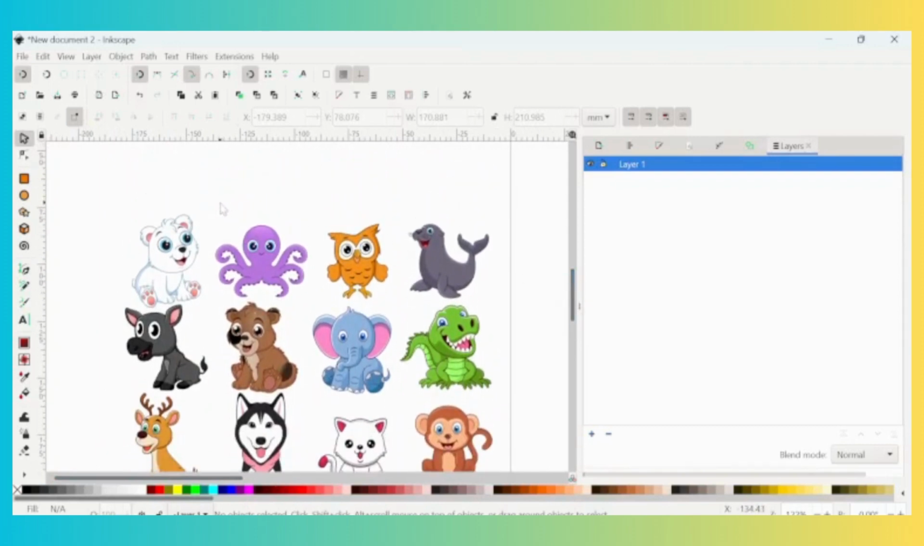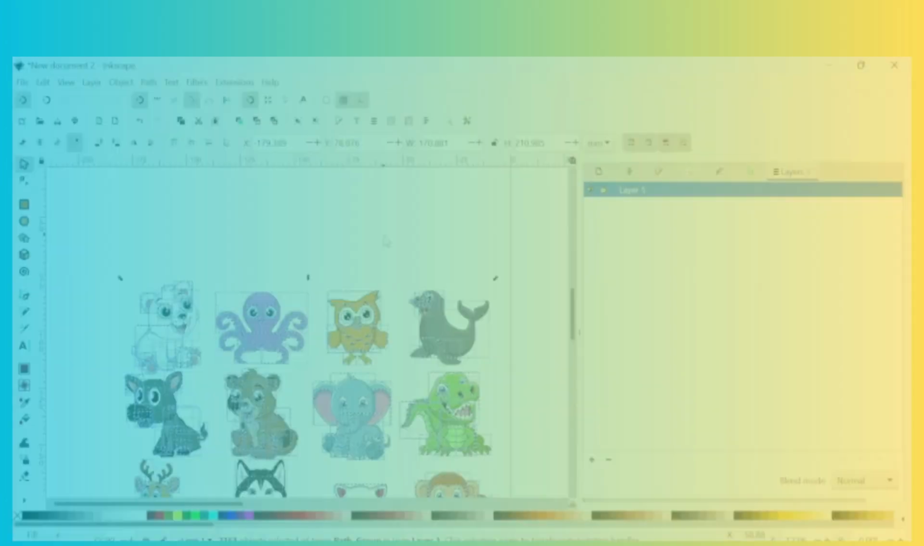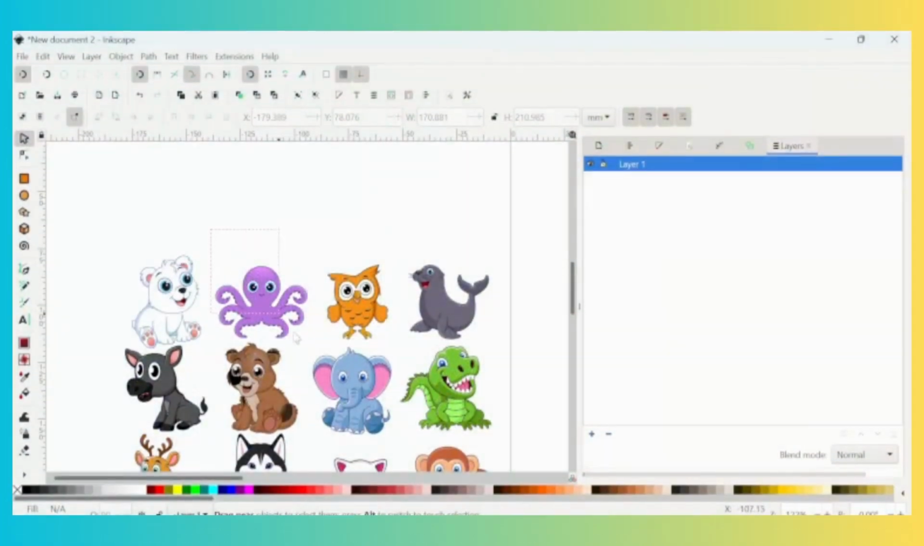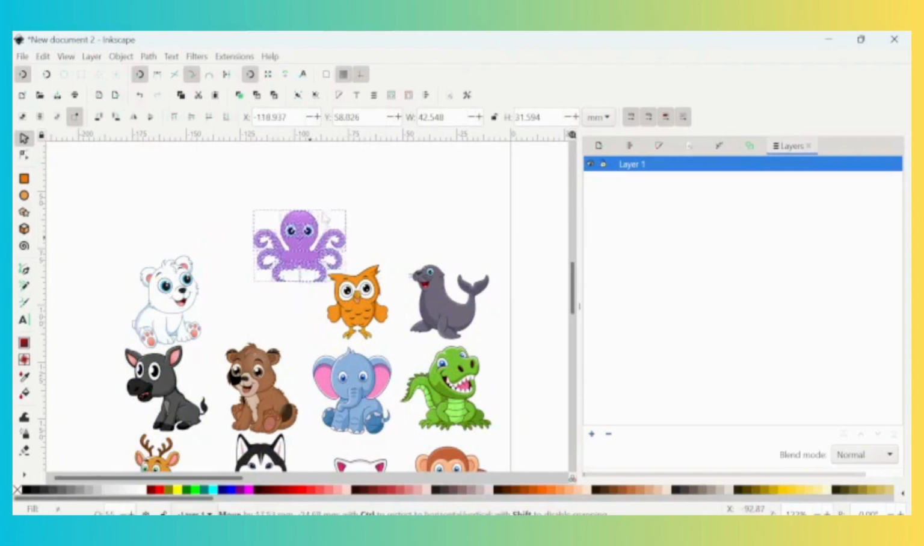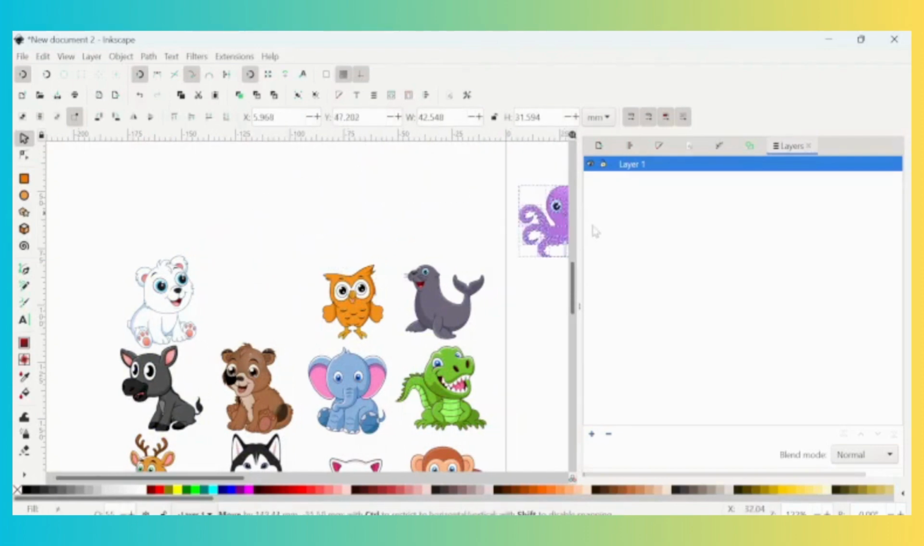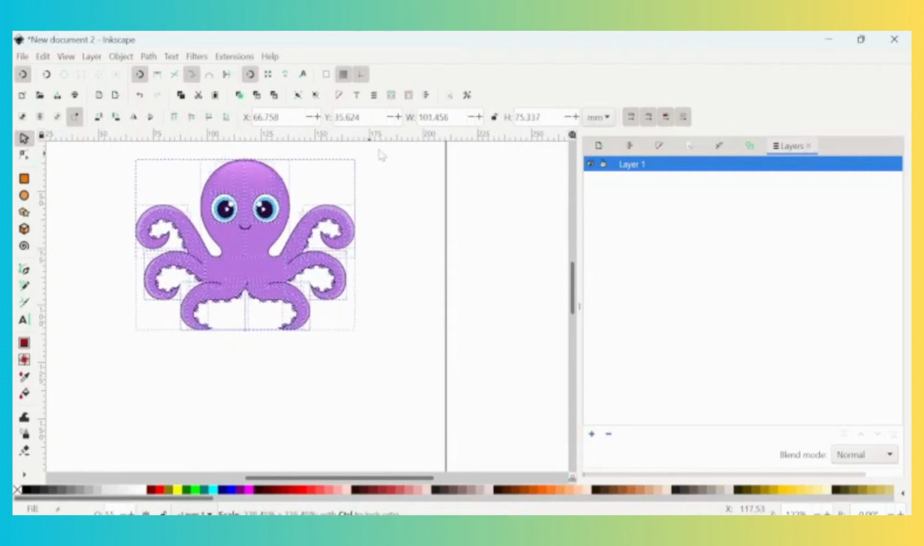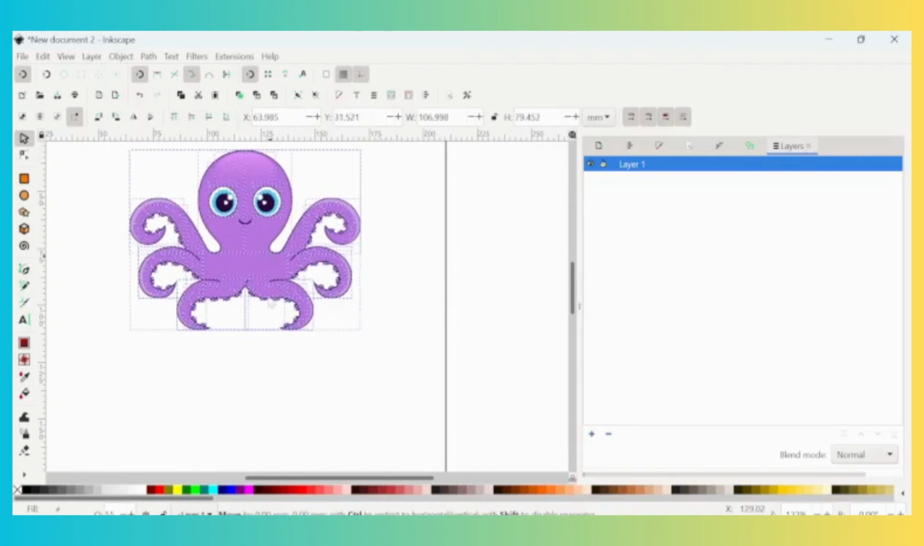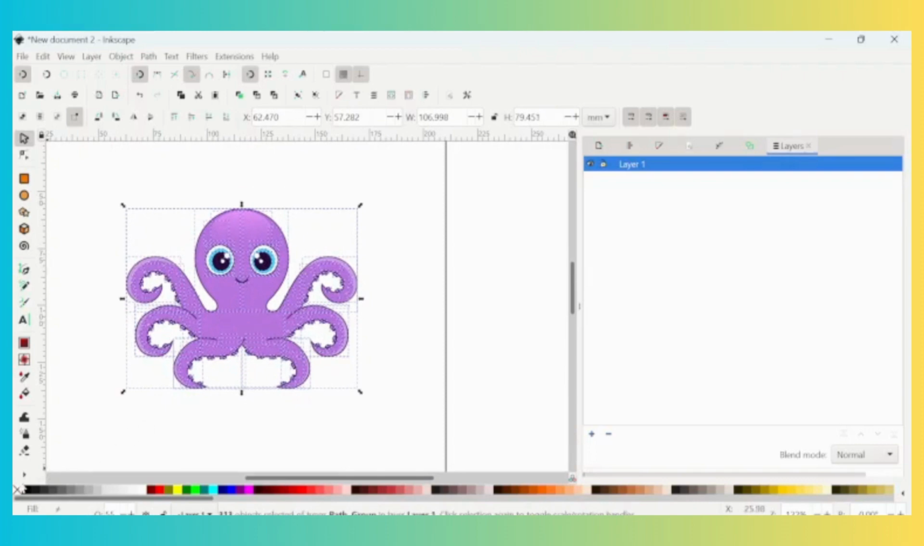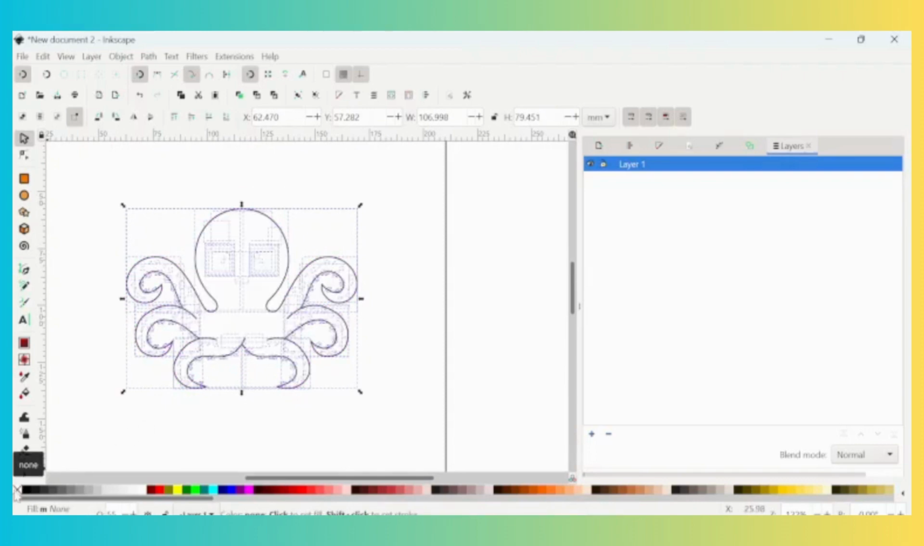For this demonstration I'm going to use the octopus, so I will select the whole thing. Don't move without selecting everything. If you move just one part it will break, so make sure you select all of the octopus, not the other animals, just the octopus, because it has a lot of parts. As you can see, all these blue lines are divided elements in that octopus. So I'm selecting the octopus only.